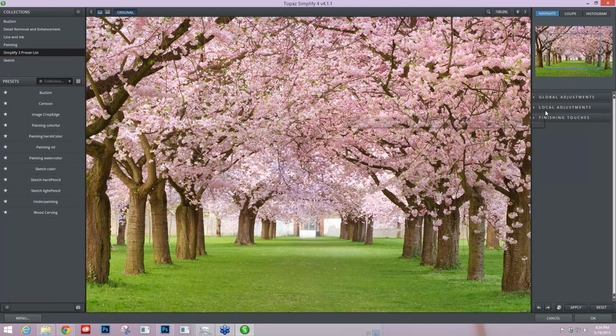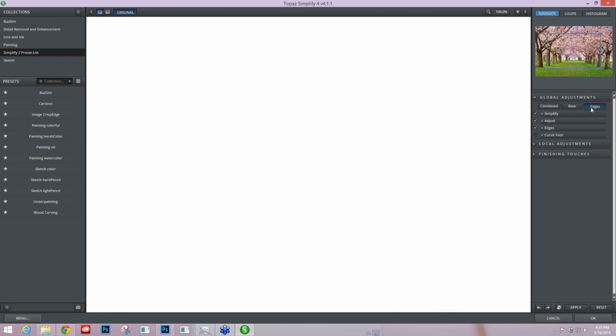The first thing that I want to do is look at my lines first. So I'm going to come up into my global adjustments and look at my Edges tab, which again is going to be nothing. What I'd like to do is just get a very nice same size line going around these trees. Not super detailed, so not a lot of small texture lines, but the larger lines of the main subject. So I'm going to go into my Edges tab, and I'm just going to take my edge strength up.